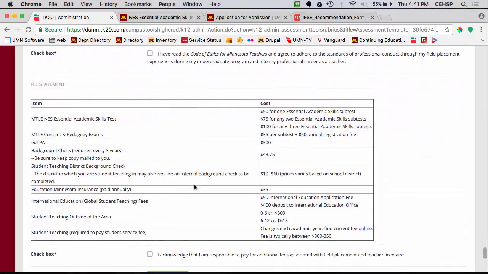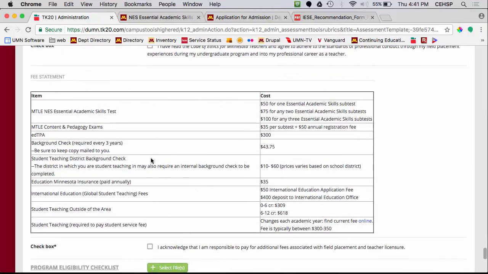And then lastly, we have a fee statement, and this is just to give you a little heads up that there are some additional fees associated with this program. Some of them you may already be aware of, but sometimes students, I think, were surprised when they found out that they had to pay for some of this stuff. So that's why we have it now here at the end of the application, but at the front of your entrance to the program, so that you're aware that those are some additional things that you'll be required to pay for.